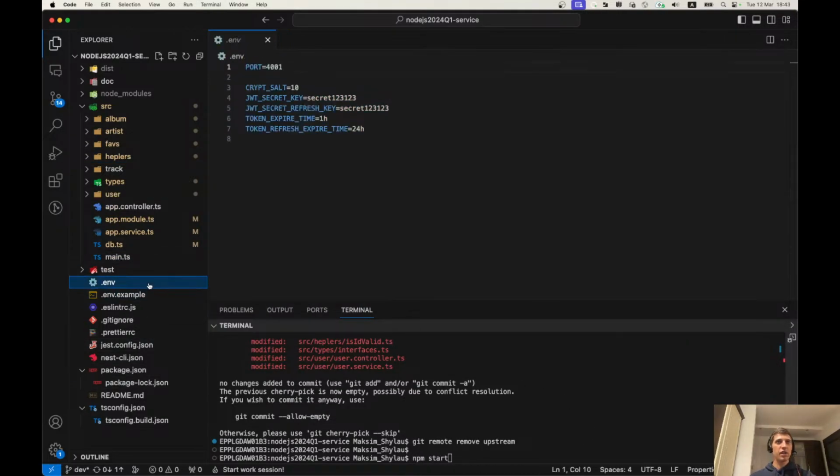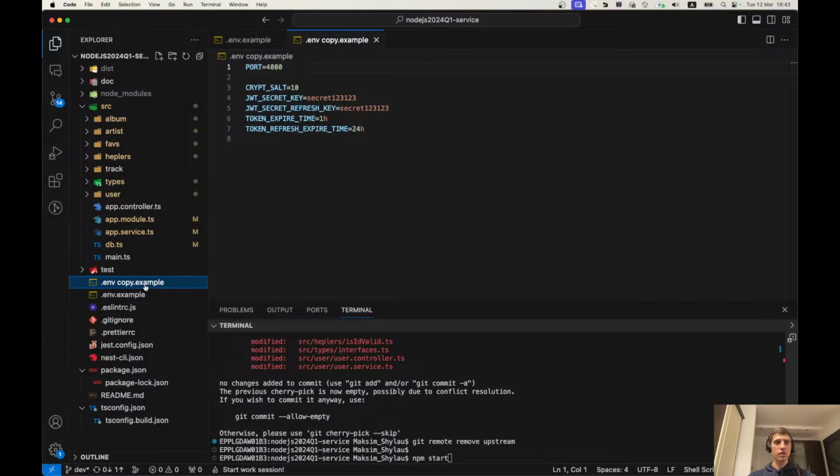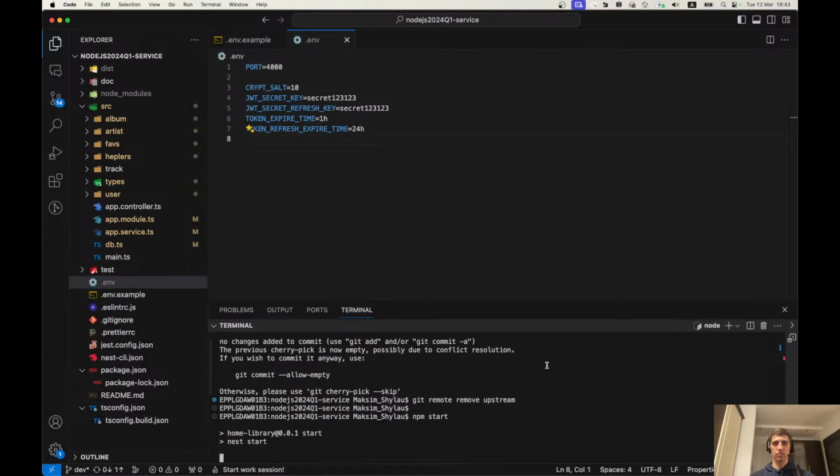First of all, I created a .env file from .env.example. It didn't exist, so let's not forget to do this. I copy the .env.example file and make it just .env. And then I run npm start.